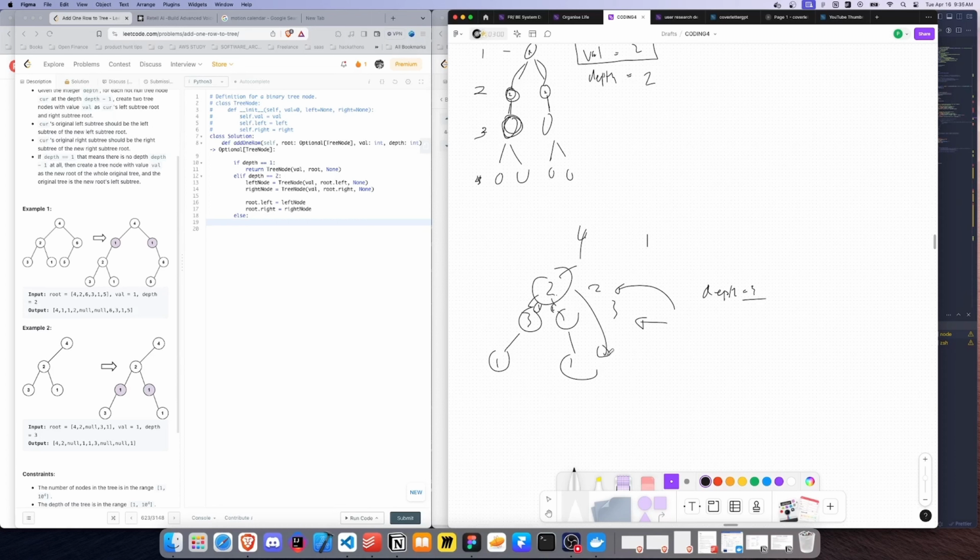-1, -1, and at depth 2, that's where you change. But this is a 3. Come back here at -1, then now we can use this again.